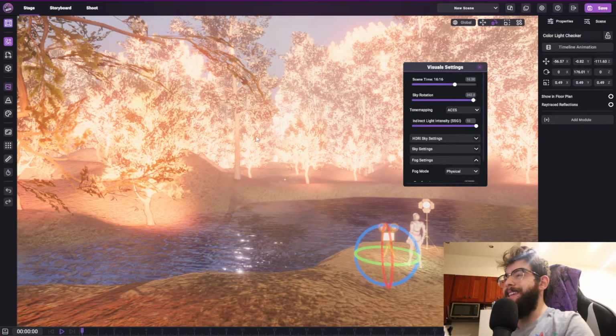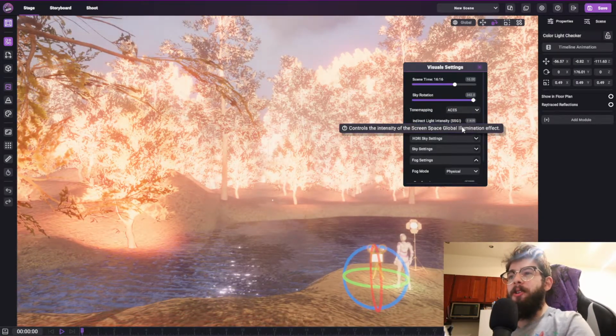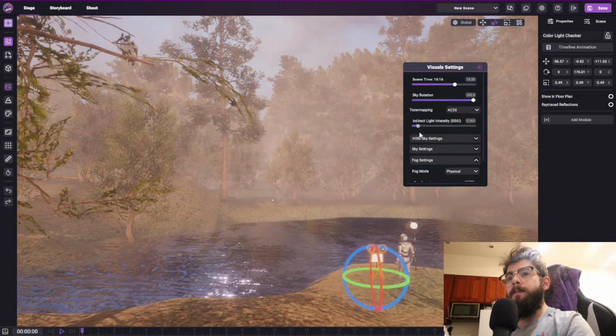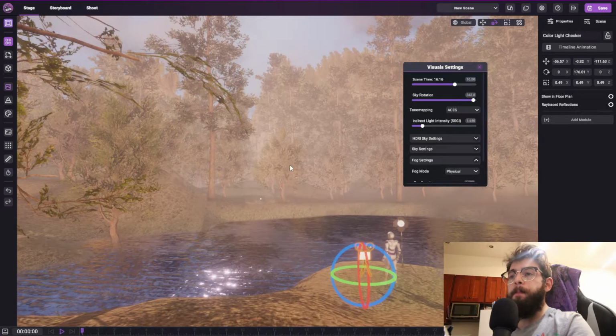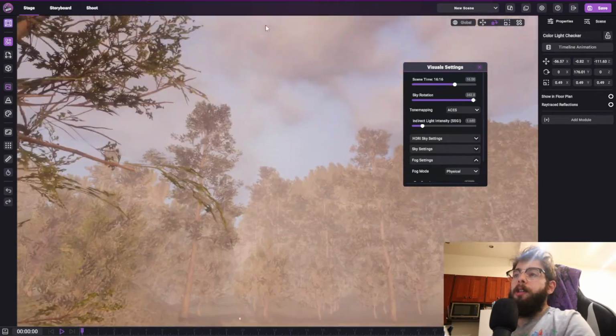Obviously this is an intense value that you're not actually going to want to use, but just so you can see the way that works. So even turning it up a little bit adds that extra light bouncing between them, which is great. That is for the directional light, the sunlight.